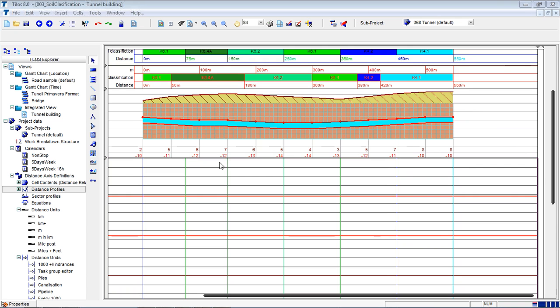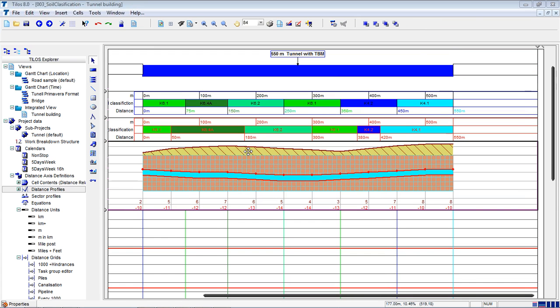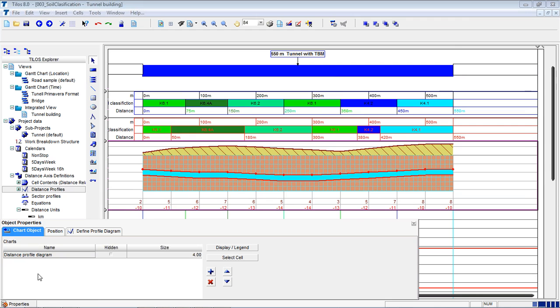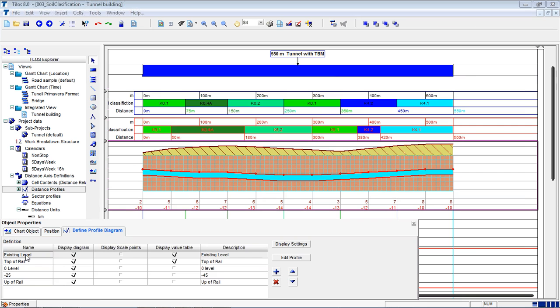Okay. Another question from Masar Basa. Which feature in TILOS did you use to draw that profile? Let me just show this. Masar, if you are asking about this profile, we use it here: distance profile, object properties. From here you can see that we created existing level, top of rail, 0 level, and -25, which is where we want to have the debit, and up of rail.